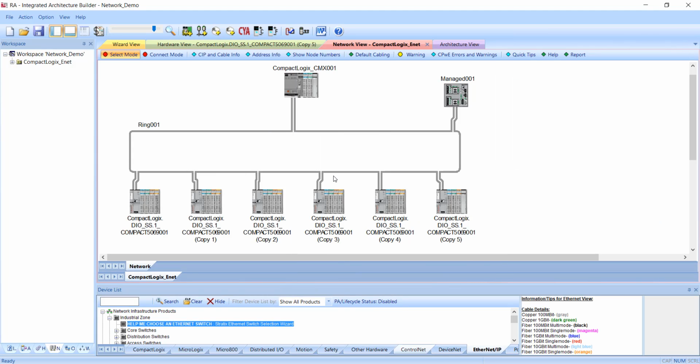So this network here was set up in a previous video. We've got a CompactLogix as well as six 5069 AEN-TRs as well as a managed switch. So this is in my network view. The idea here is these I/O modules are distributed. They're likely in different physical areas of the facility, but in this logical or network view, they're all shown together because the cabling goes from one set of modules to the other.